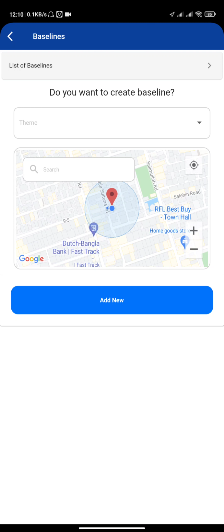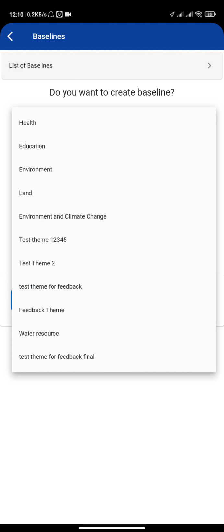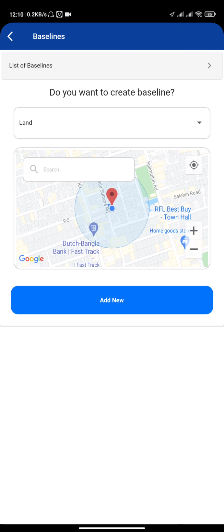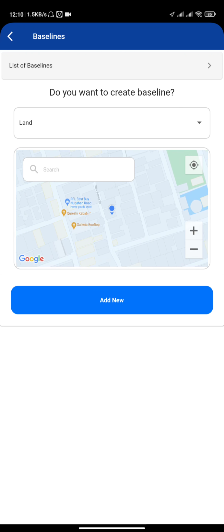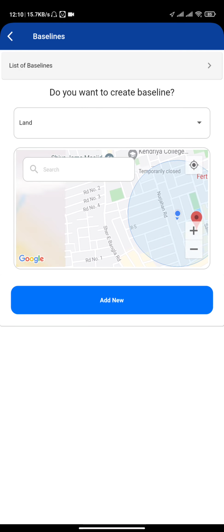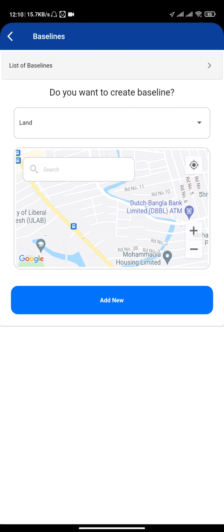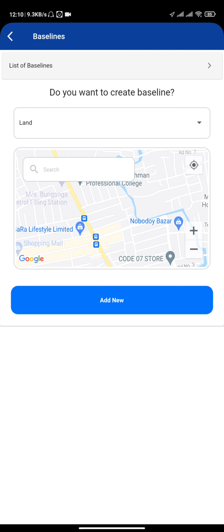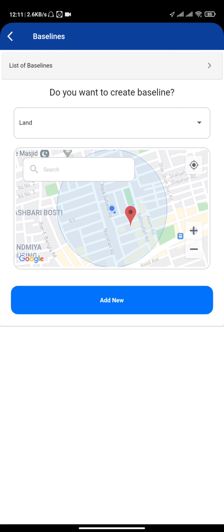I am going to use all dummy data for creating a new baseline. I am going to select the land theme here. We can select any location by tapping on the preferred location where we want. We can maximize or minimize the view of the map. We can move the map location. We can come into the current location clicking on the top icon, and we can tap where we want to place the marker.